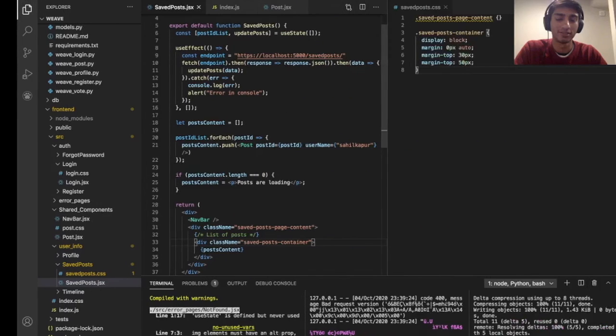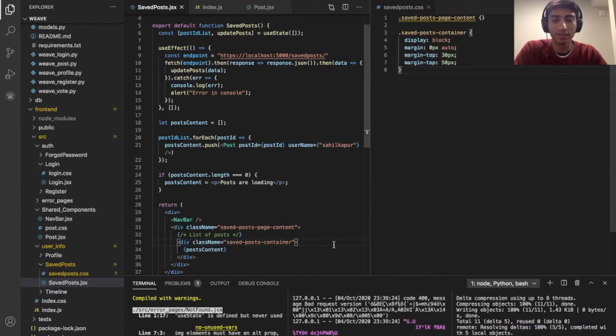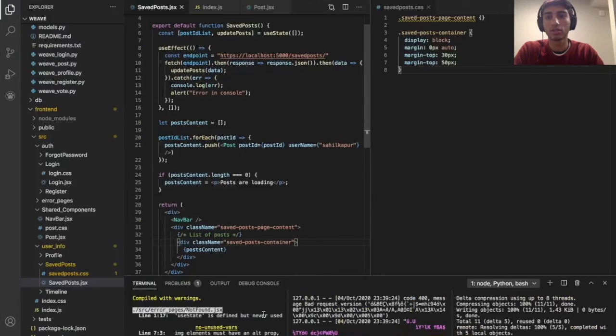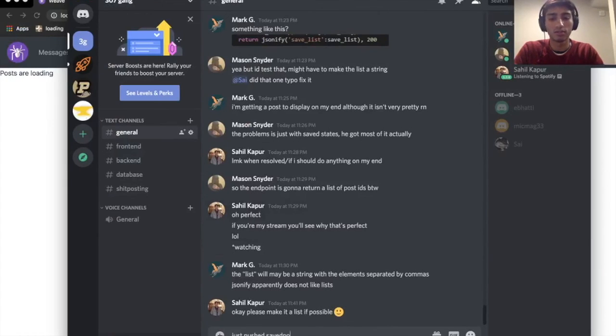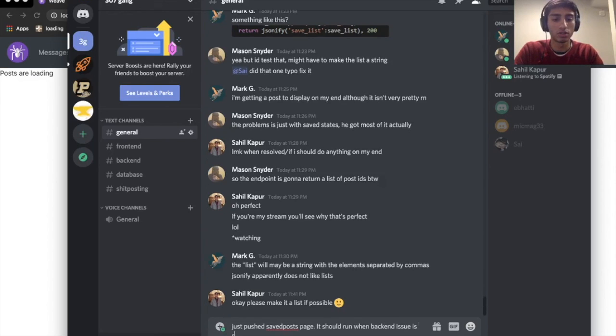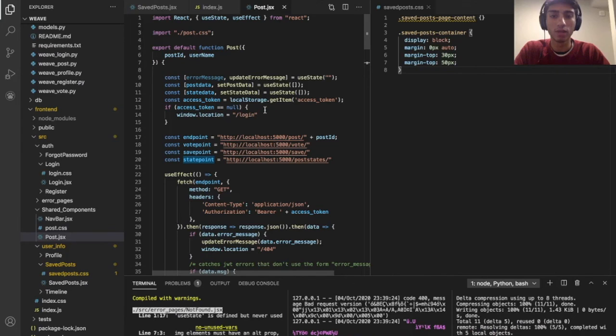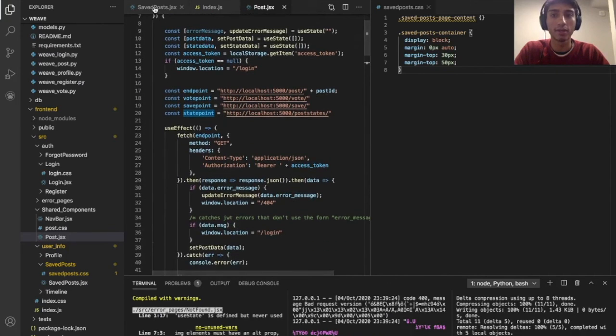So at this point, I think I can chill. Just pushed saved posts page. It should run when the backend issue is resolved. Oh, you know what? It will actually not, because I am not passing the correct body right now.